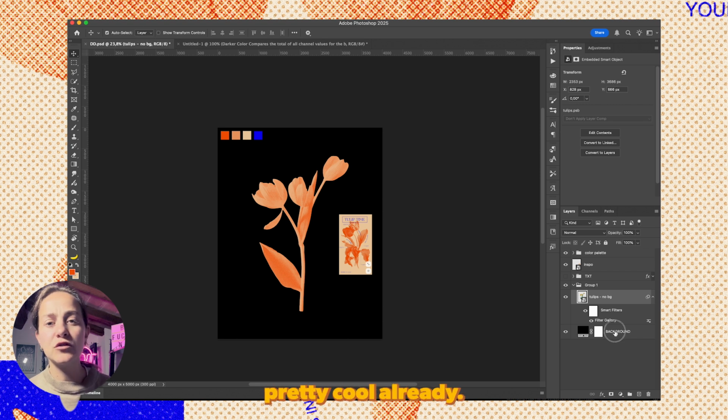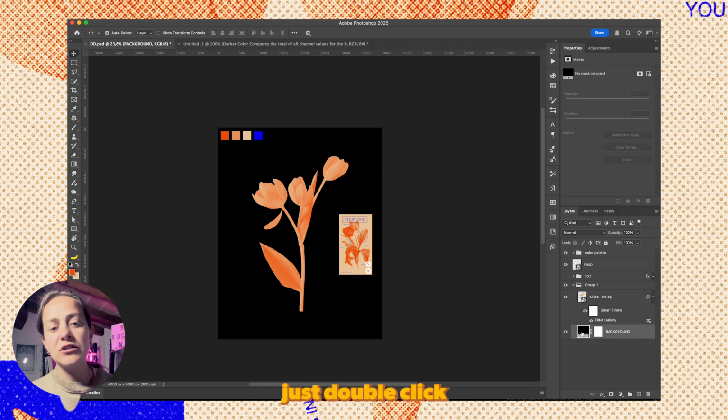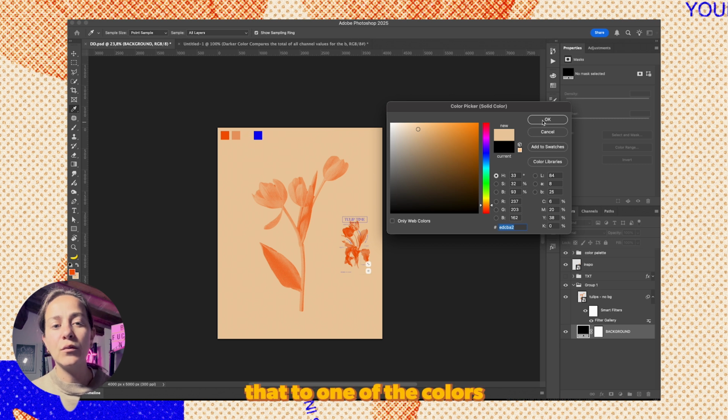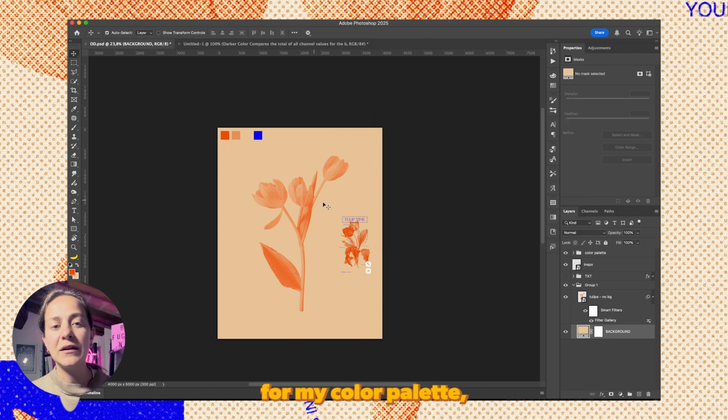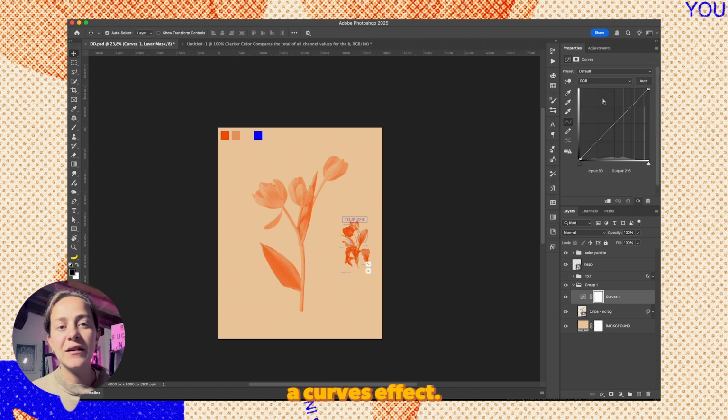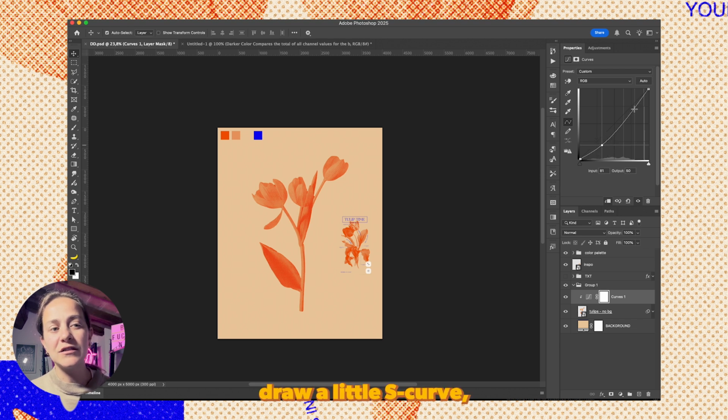I'm thinking it looks pretty cool already. I'll then just double click on my background color and change that to one of the colors from my color palette. I'll then go into the adjustment settings and add a curves effect. I'll clip that to our flower and just draw a little S curve just to increase the contrast a little bit.